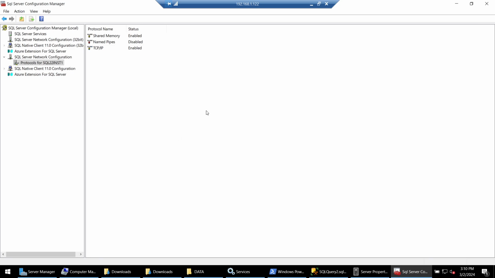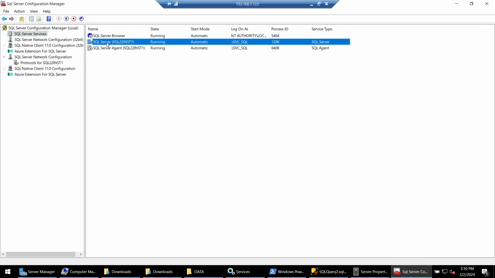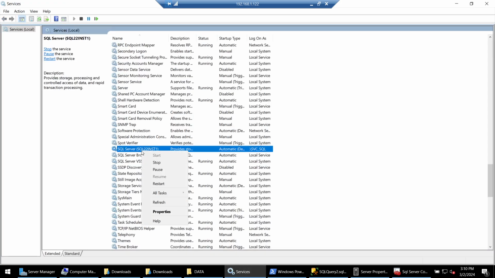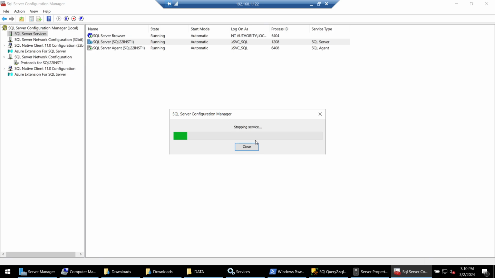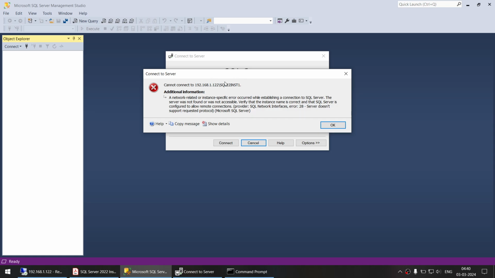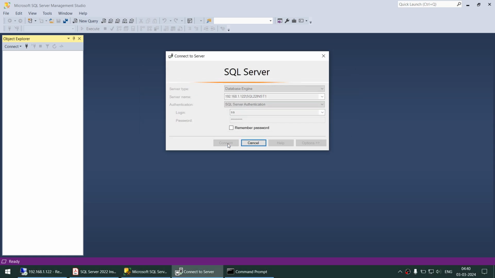So that's done. Now, one thing is that once you change this particular setting, you need to restart your SQL services. Here you have multiple options. You can go here and say restart, or you can directly restart from the configuration manager. So let's say restart. Once this particular service is restarted, you should be able to connect. And if I say connect now, once the service is restarted, I should be able to.